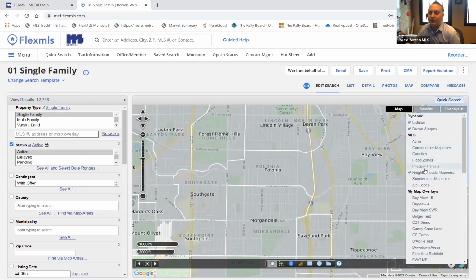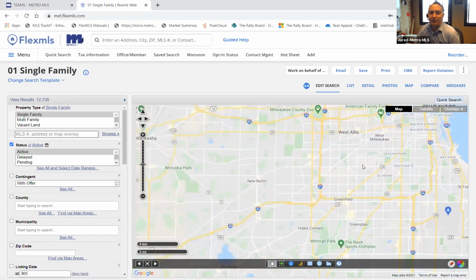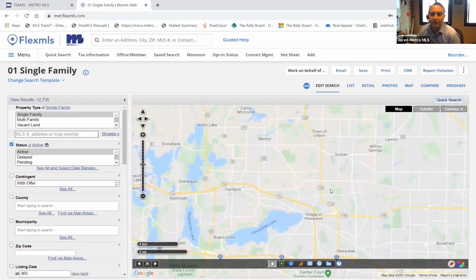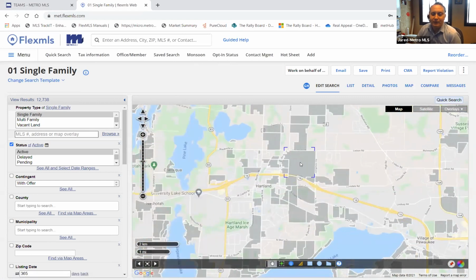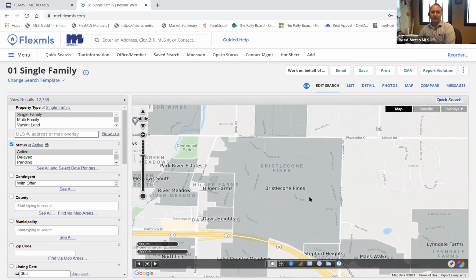Another template that's really useful, I'm going to go ahead and just click off my neighborhoods real quick, is the Subdivision Map Onyx. I'm going to go ahead and click on Subdivision Map Onyx, and that seems to work a little bit better actually out to the west. And as I zoom down, you'll start to see these neighborhoods as well. So if I have someone that is looking for a property in Bristol Cones Pines, and I put that in for my neighborhood information, I may not get any results, but I can actually go ahead and use my drawing tools, which we'll go through next, to draw out my shape and just look at that for my actual search area.